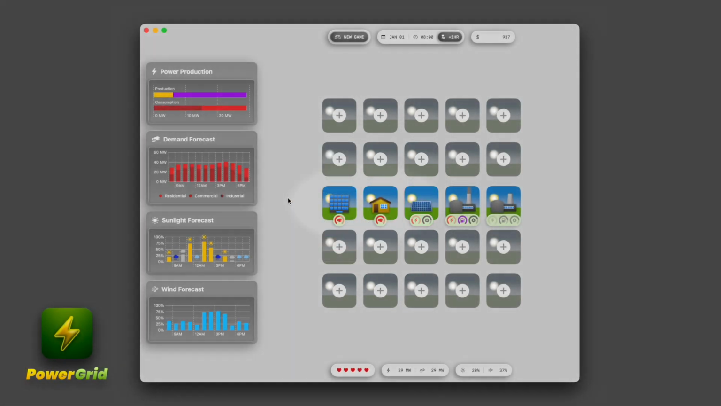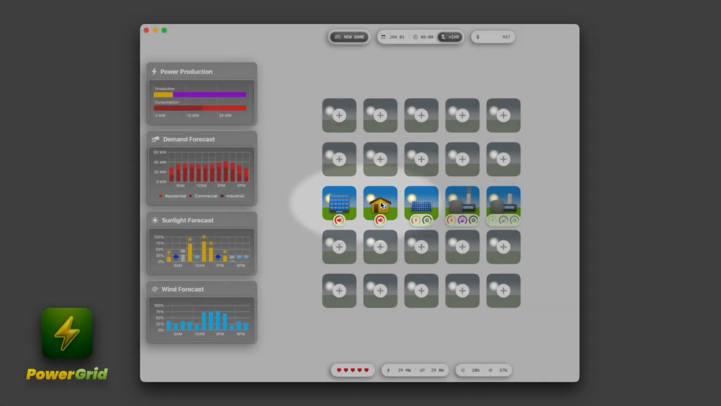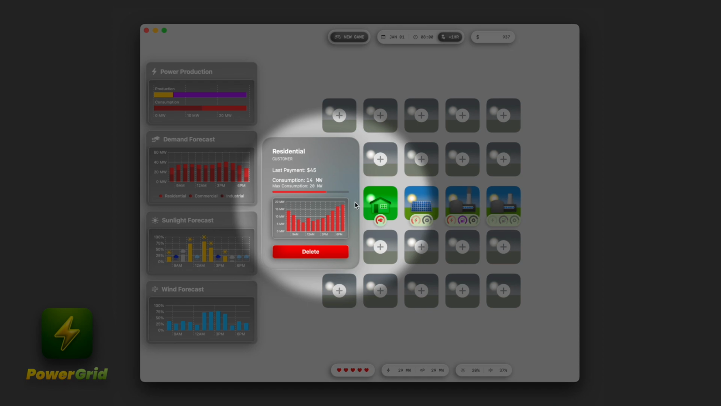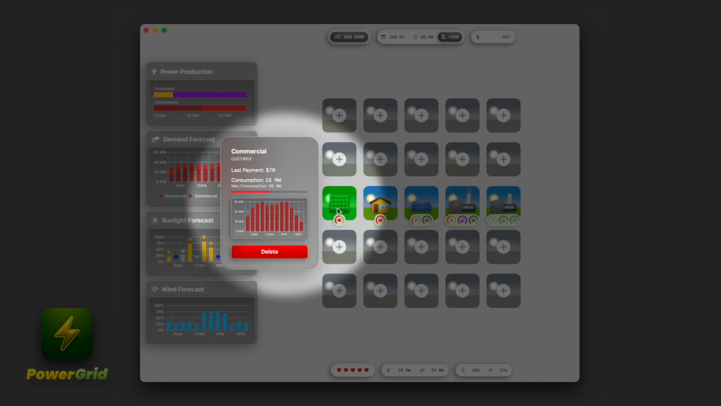erratic throughout the day. Then you also have your different customers with different levels of demand. For example, you have your residential customers that have small demand but they pay very low, while you have your commercial customers with a higher demand and they pay relatively more.